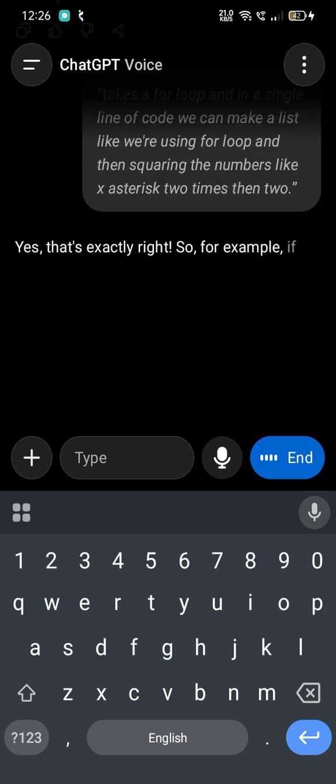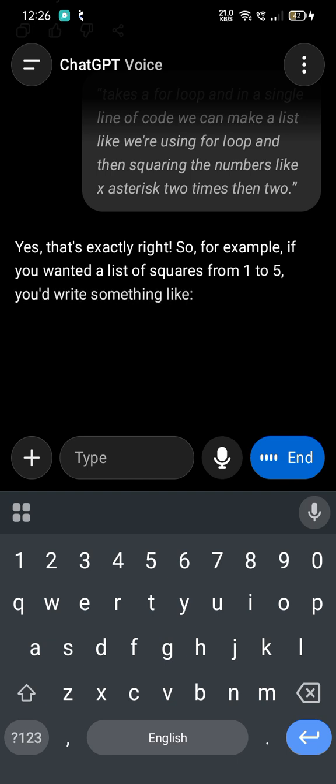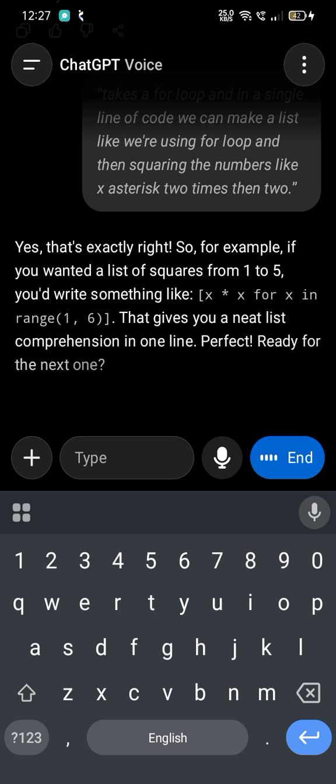Yes, that's exactly right. So, for example, if you wanted a list of squares from 1 to 5, you'd write something like x squared for x in range(1, 6). That gives you a neat list comprehension in one line. Perfect. Ready for the next one? Yeah, I think you have to ask some more of those questions.